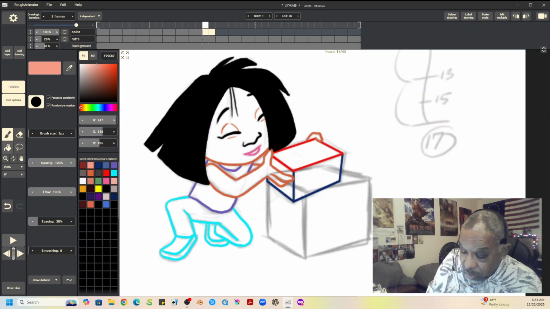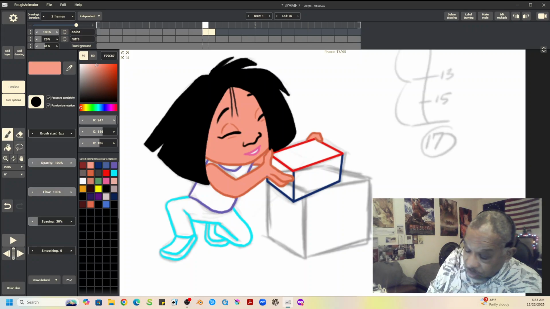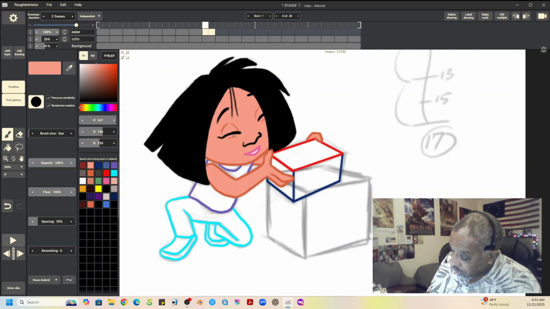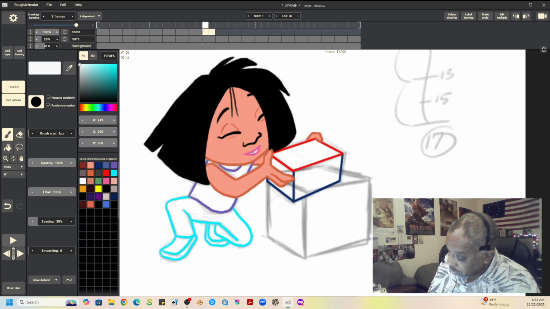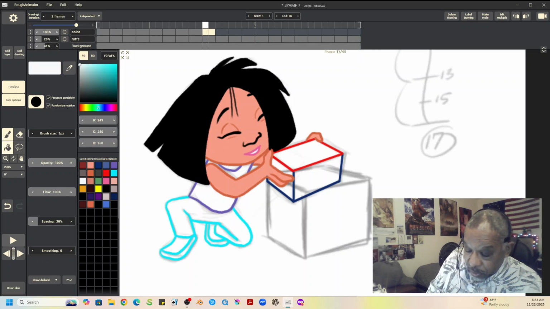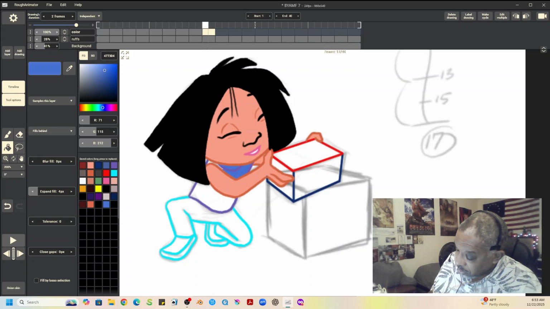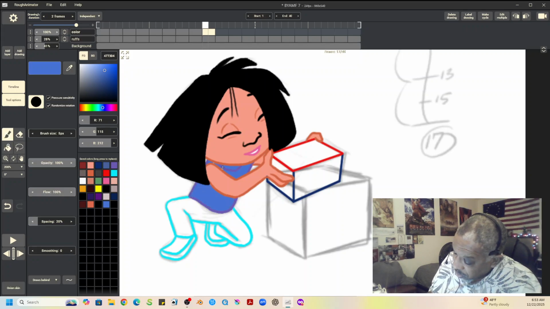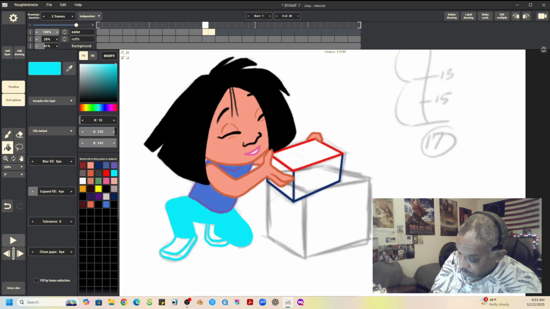Let's see, skin color. So white behind the lips. Shirt color. You're always going to end up with little areas that you have to fill in. It happens a lot.